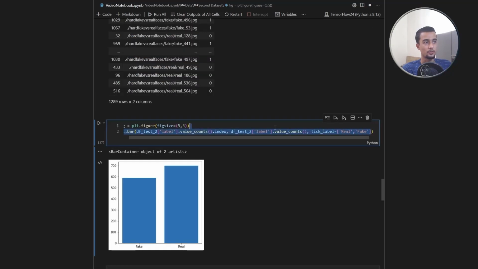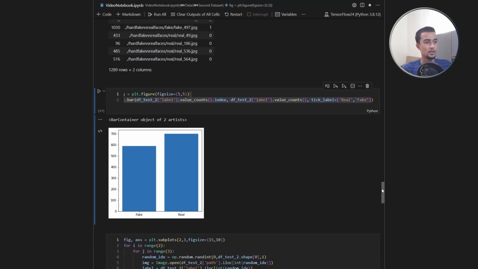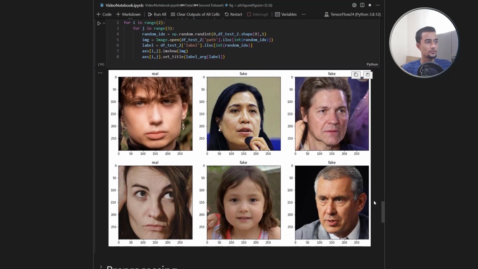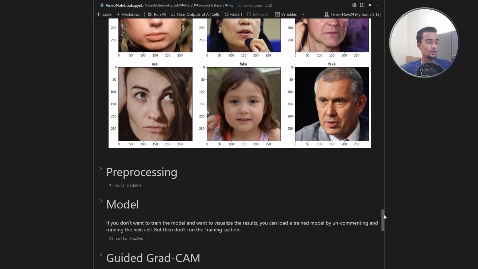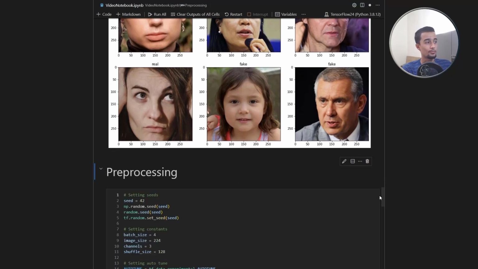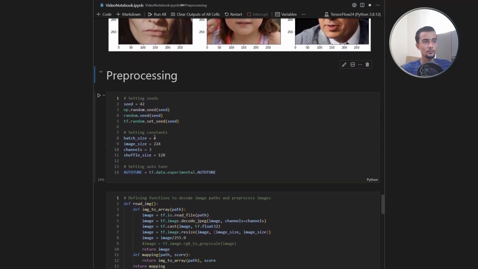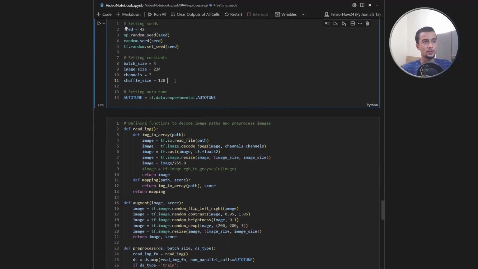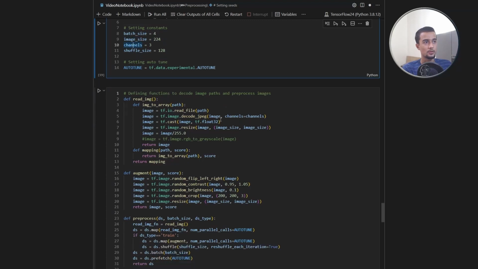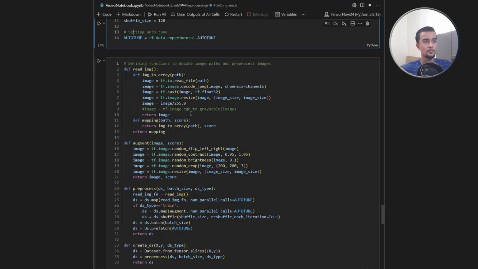So then we checked for class balance, and here are some examples of images from this dataset. And as we can see, the fake faces are very hard to detect, even for the human eye. Okay, so for the pre-processing, we're gonna set the seeds first. We're gonna set some constants for the batch size, image size, channels, shuffle, and the auto-tune.